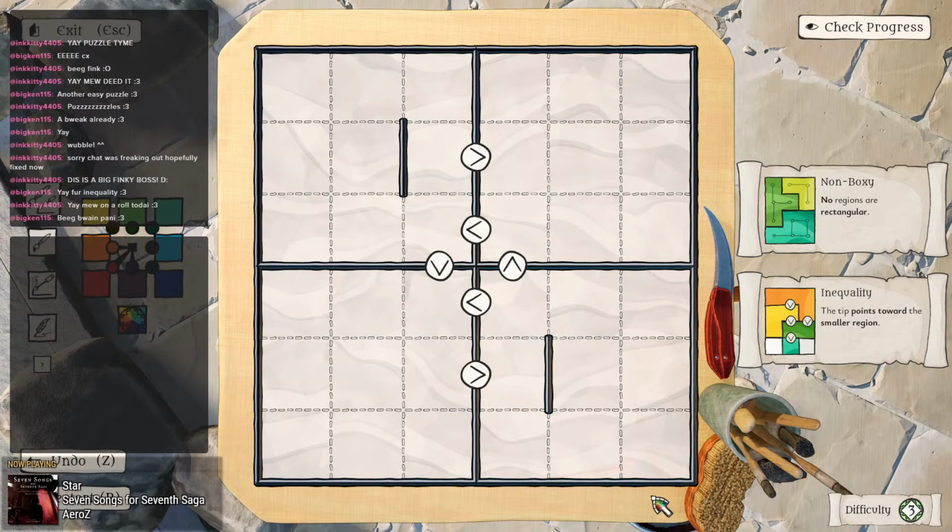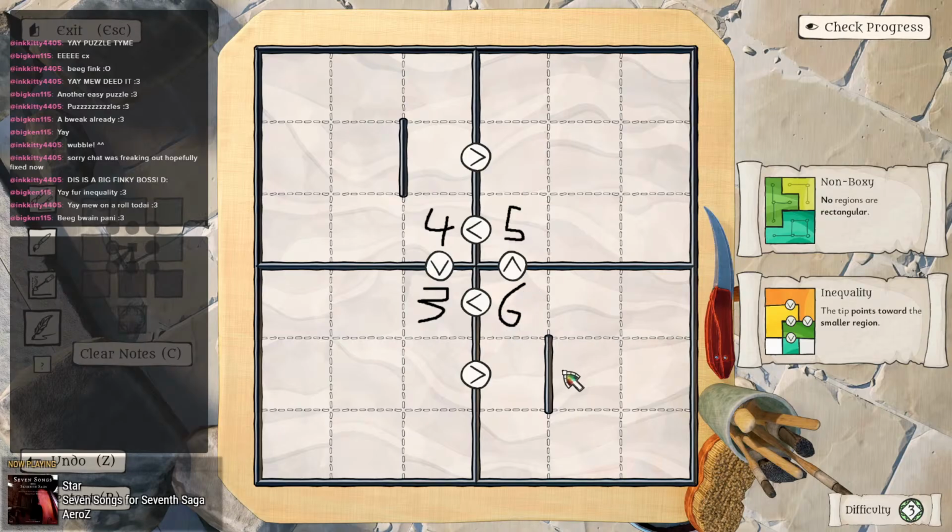Another 3. Ooh, I thought they were in a circular pattern then. I was like, how do you do that? No. So, small side, small side, small side, big side. So, that could be a 1. Oh, it's non-Boxy. Okay, so it needs to be at least a 3. Means that's at least a 4, that's at least a 5, and this has to be at least a 6.